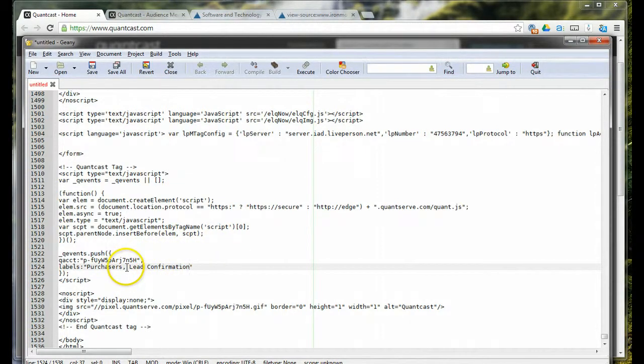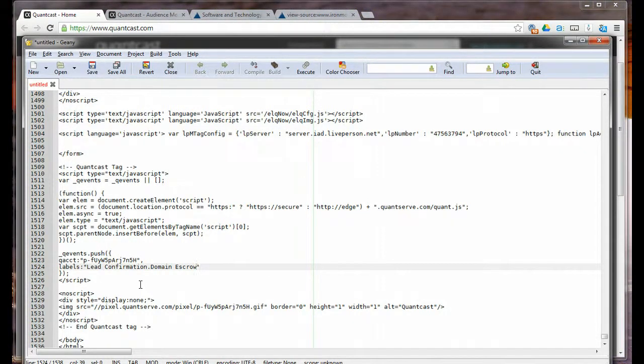And then you can even go more granular. If you've got purchasers of different types, let's say again you're the source code escrow company, and you're doing lead confirmation pages again, you're just doing lead forms. But you've got different types of forms. So you've got one for code escrow, and then you've got one for domain escrow. On the domain escrow page, you could do this. So someone's coming to a landing page specifically about domain escrow, and they are completing a lead confirmation form.